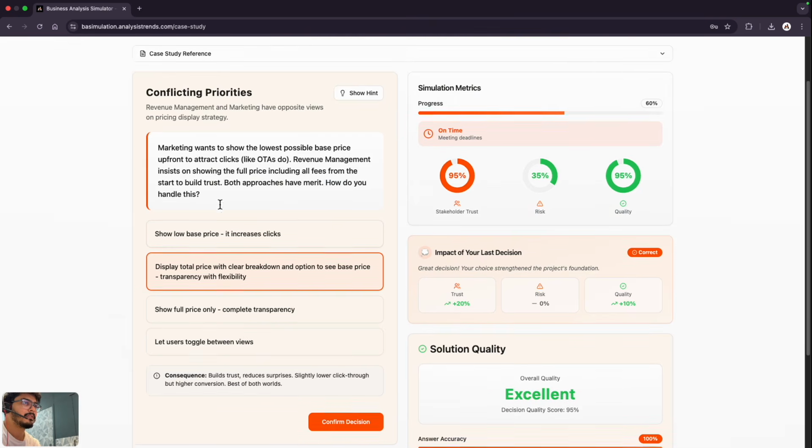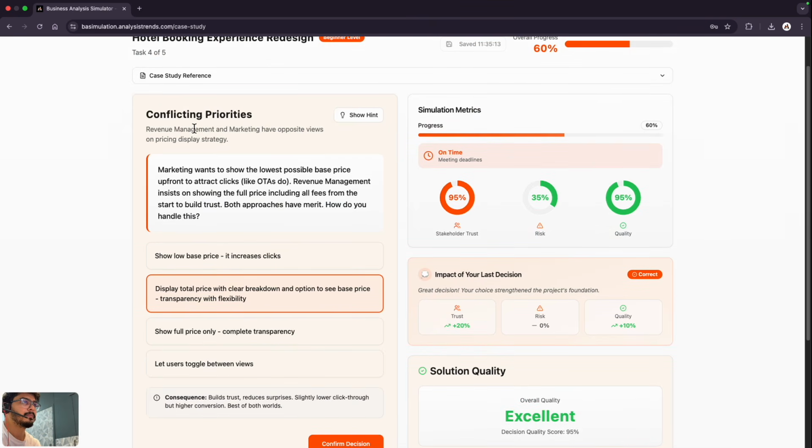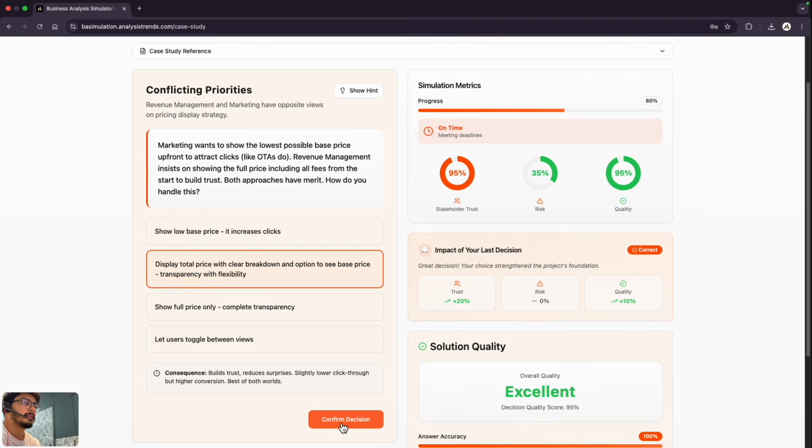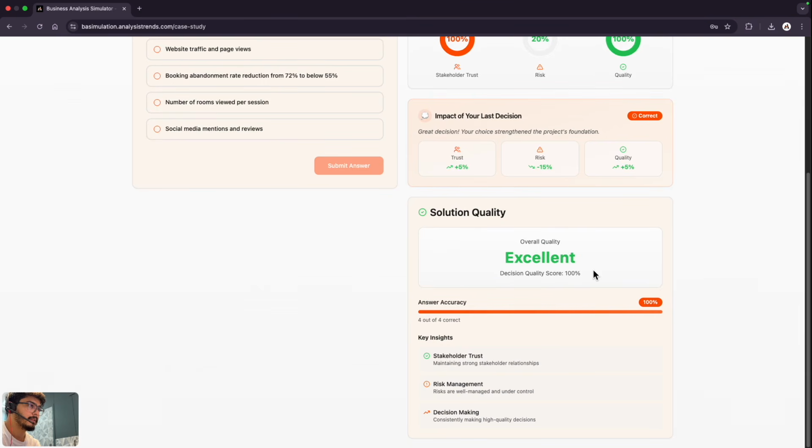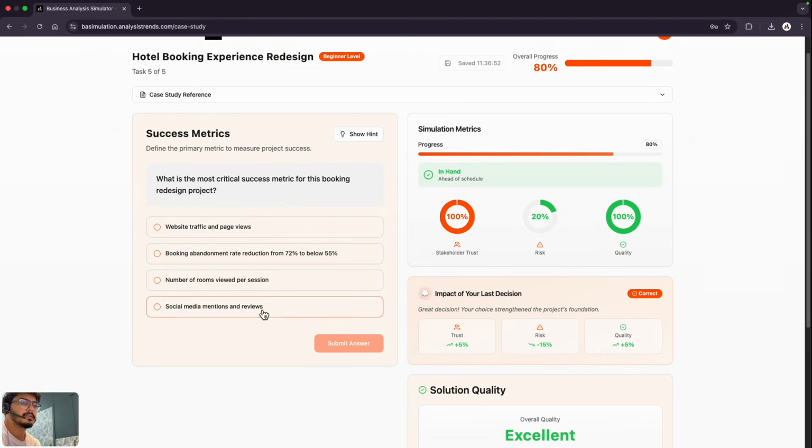So this will actually solve the conflict resolution between both stakeholder parties, and that's how we can confirm the decision. And you see here, my trust has now increased by 5%, which is 100% now. The risk is basically reduced by 15%, which is 20% left, and my quality has increased by 5%, which is currently excellent. So all my 4 out of 4 answers are right for now.